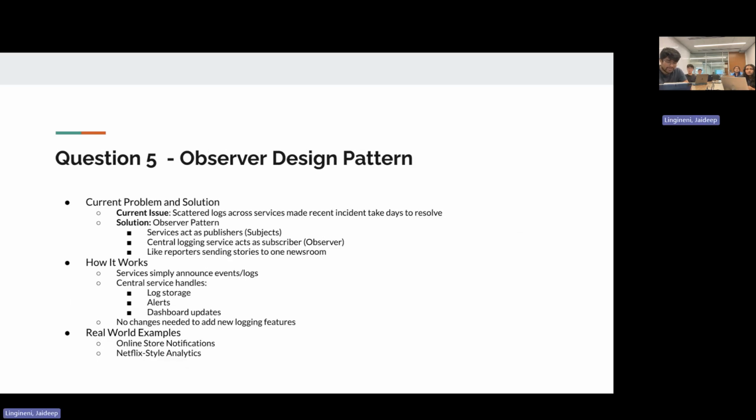And then question 5 talks about being a site reliability engineer at a growing tech company, and how there's a major incident in a microservice, and how this basically took several days to resolve. So the current issue is that there are scattered logs across services, and this made recent incidents take days to solve. And so the way that we can solve this is using the observer pattern.